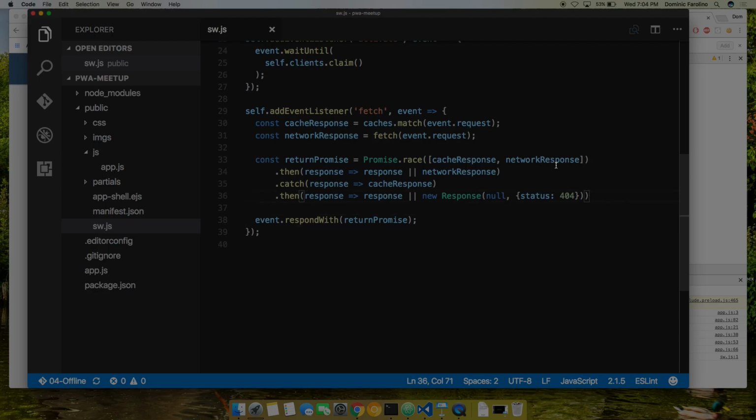It's a little messy. It might not be super obvious what's going on, but the idea is that we want to return the fastest, and that's either going to be the cache response or the network. If it's not the cache, we try the network. If it's not the network, we try the cache. If it's neither, we just return a 404 because that's all we can do at this point. Does that make sense?